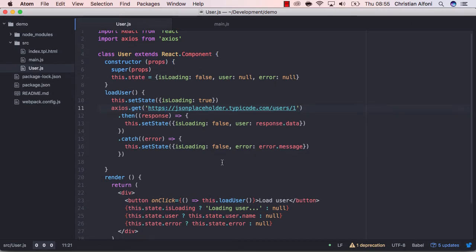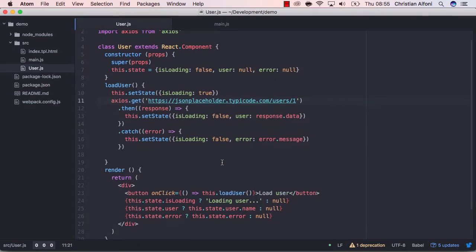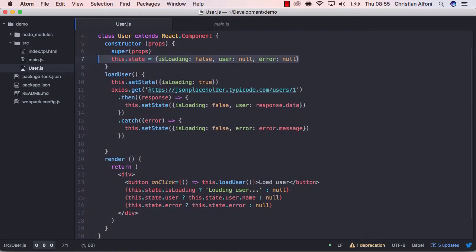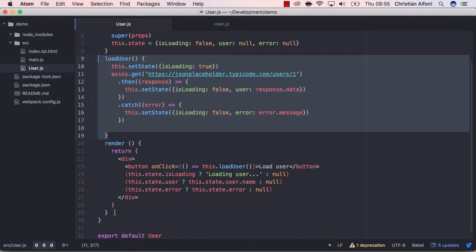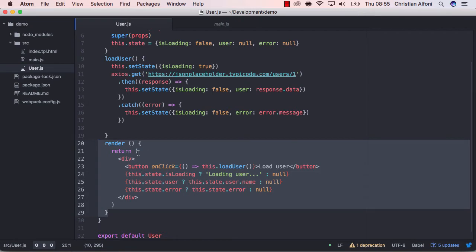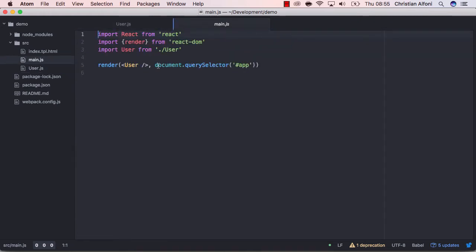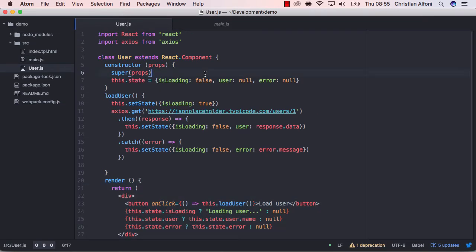So what we can see here is that we are defining all the logic within this one component. We have our initial state defined. We have a method that will change the state and run a side effect, which is grabbing the user. And then we render the view of the component or the UI of the component. In the main file, we just render out the user component. So what we're going to do in this demo is actually refactor this example into Cerebral code.